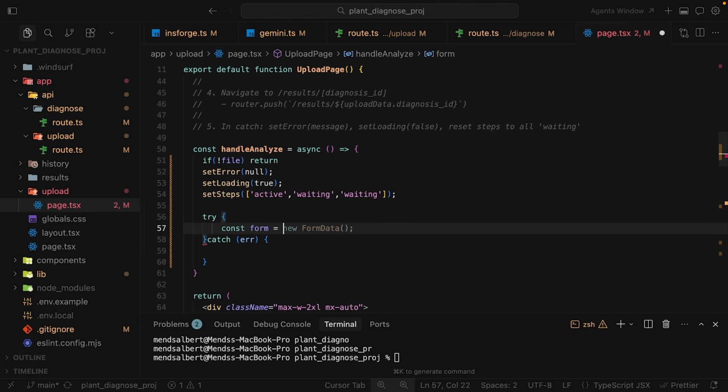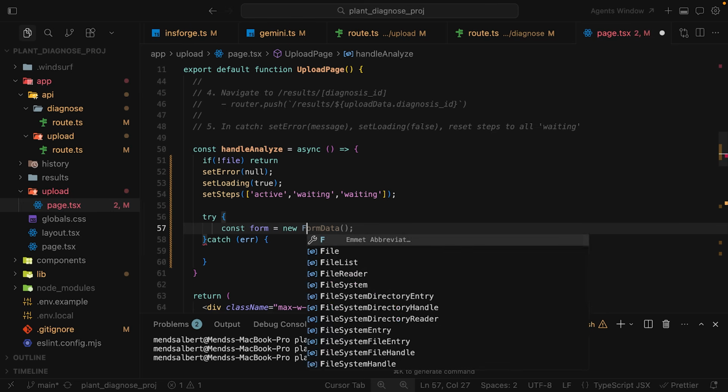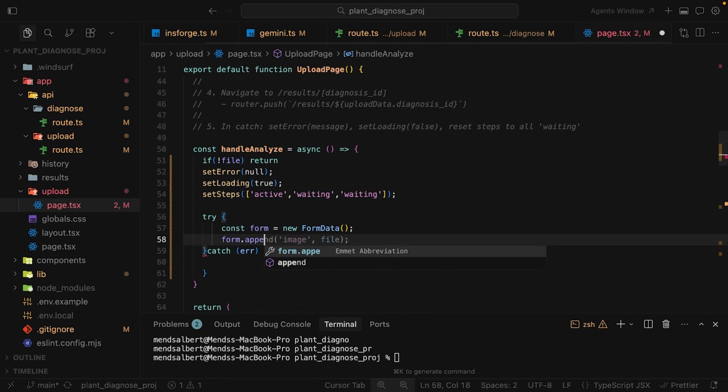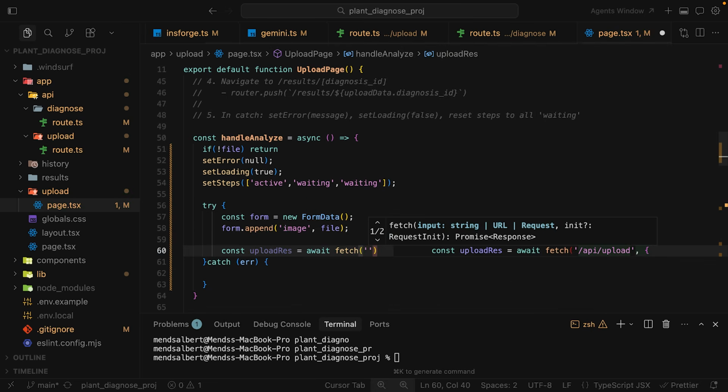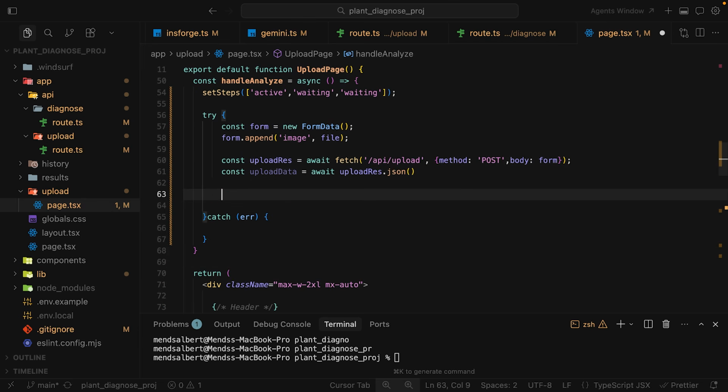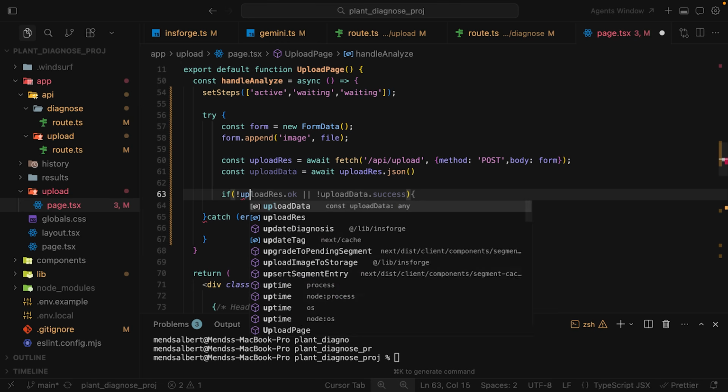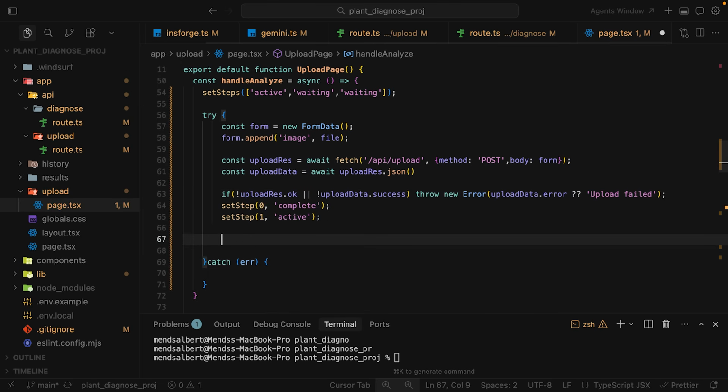Step 1, the upload. Creating a FormData and appending the file under the key image. Then fetching POST to /api/upload with the form as the body, awaiting the JSON response. Error check on the upload: if not uploadRes.ok or not uploadData.success, throw a new Error with uploadData.error, falling back to the string upload failed.